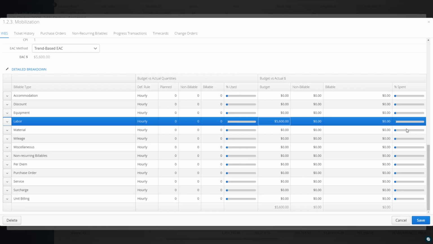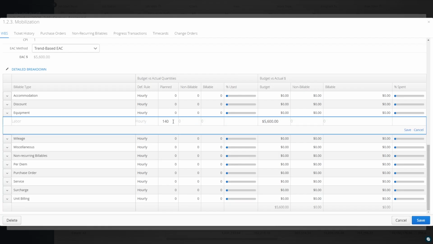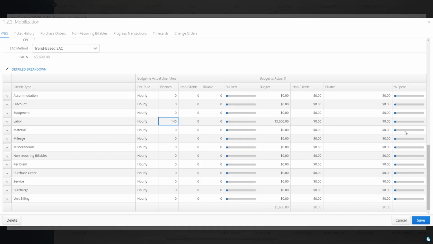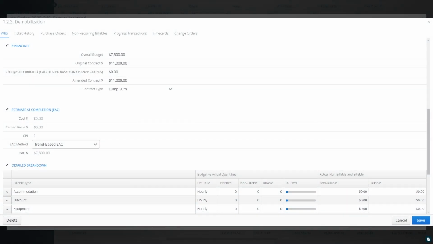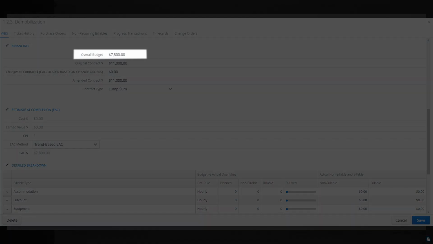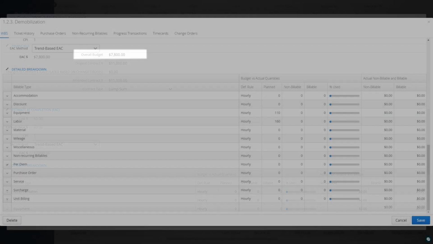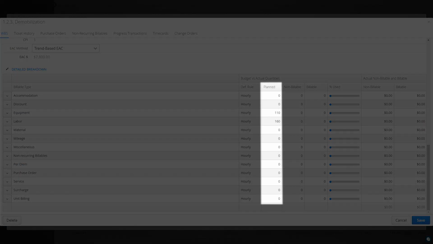In addition to financial metrics, Aimsio can also track and compare the number of planned quantities with the actual billable and non-billable quantities recorded on tickets. If the work breakdown structure is set to budget per WBS activity, each deliverable will contain a financial section that allows users to enter the total budget as a fixed sum. Amounts will not be broken down by billing category, but planned quantities can still be entered under the detailed breakdown table.